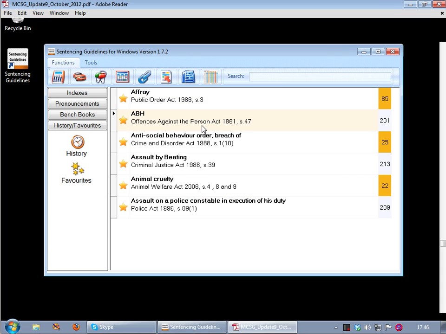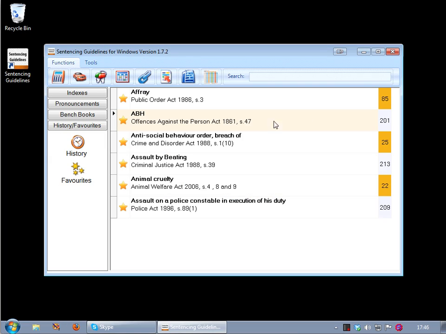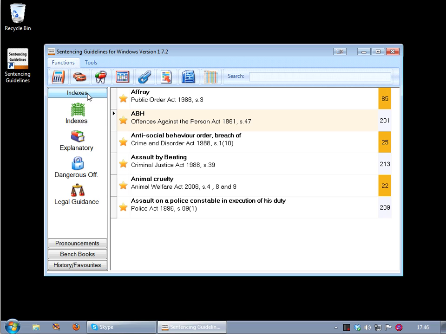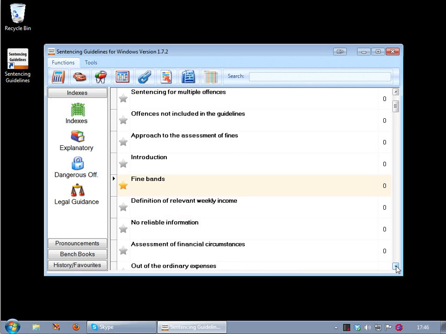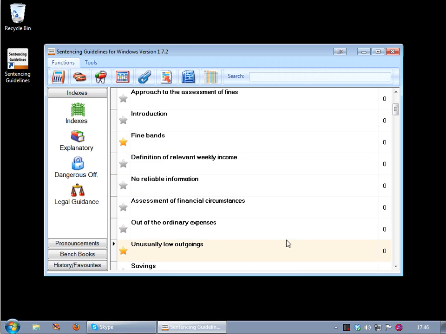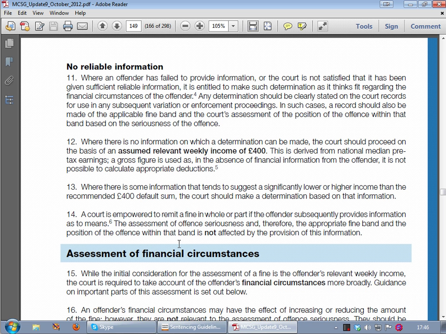Jumping to the second offence would load the offence guideline at the next specific page for that offence, and so on and so forth. So that's really how all the favourites work, but they also work across any of your other indexes. So if you had a particular reason to look at fine bands, or perhaps low earnings, and so on and so forth, those can be added also into your favourites. So there's two explanatory materials added into favourites. They're then available within the application.